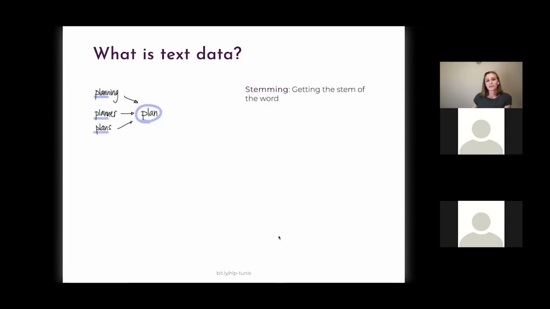Okay. And then there are 2 last and important things that you can do with the text once you have it in your document feature matrix. The first one is stemming. It's basically just what the word says. It means getting the stem of the word. So here I have planning, planner, and plans, and the stem is plan.